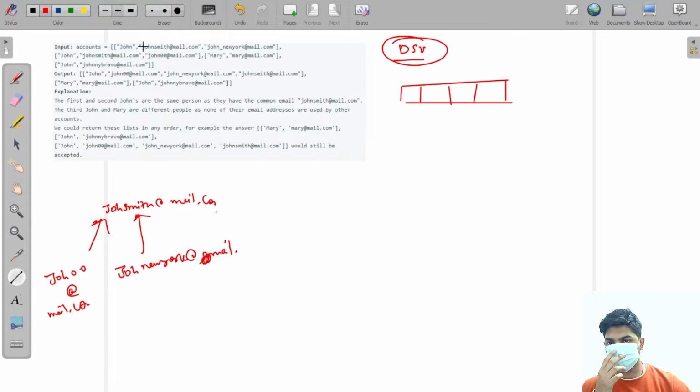Okay, but here what we have are strings. So how can we use it over here? What we will do is assign a unique ID. What we are seeing is that emails can be repeated. John Smith is repeated two times over here. Similarly, emails can be repeated multiple times. So we'll assign a unique ID to each email.